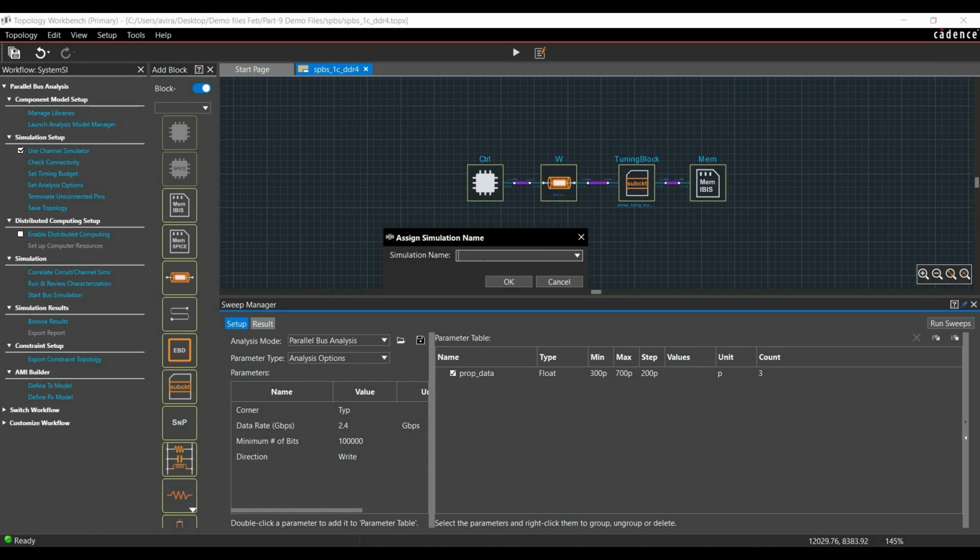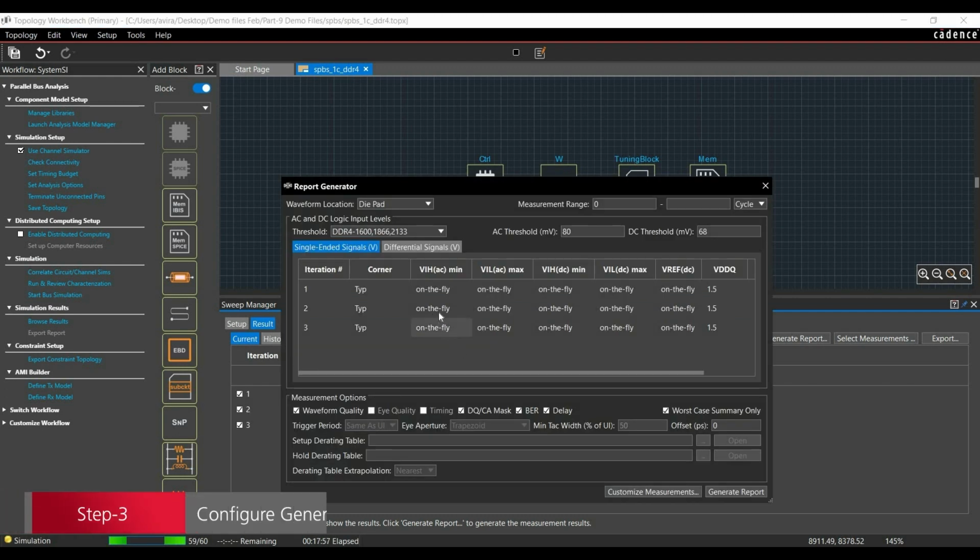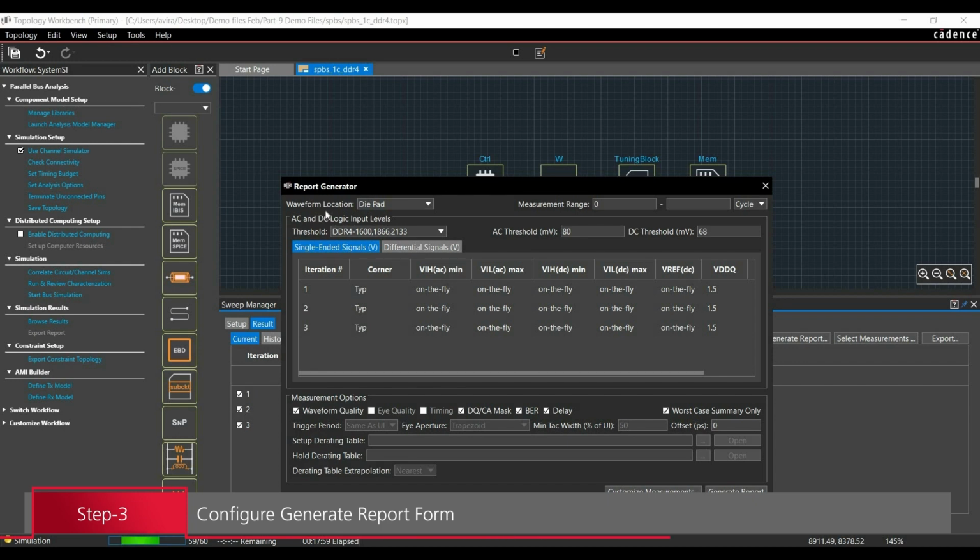Now it will ask to assign the simulation name. In our case, we are going to assign DDR4 SPBS sweep sim1 and click on OK. And as you can see, the simulation started. It will take a couple of minutes to run all the analysis and show simulation results. Once the simulation is done, we'll see this report generator form.